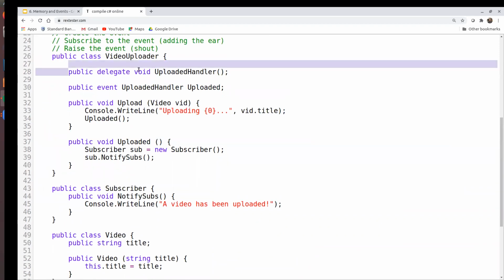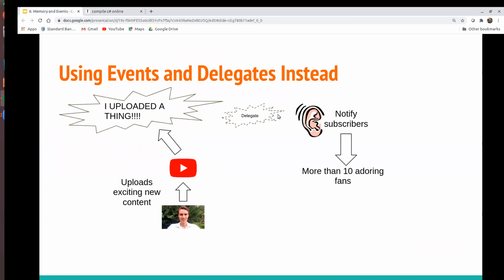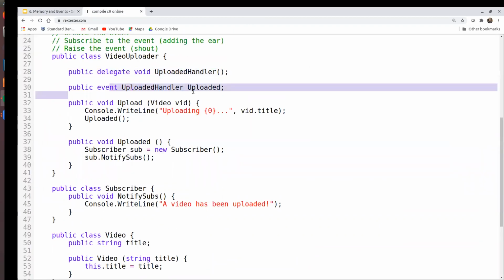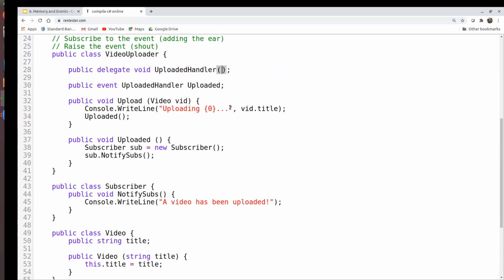Okay, so we created a delegate. That's like the contract. We then created an event. So the event, you see the event specifies the UploadedHandler, right? Why is it doing that? Because that's telling the event how it must shout. When the event occurs, this is how it must shout, the format of its shout. That's what the delegate is defining. And you can see that the delegate is void and it takes in no arguments. What that means is that anyone listening to this event must be void and take in no arguments.